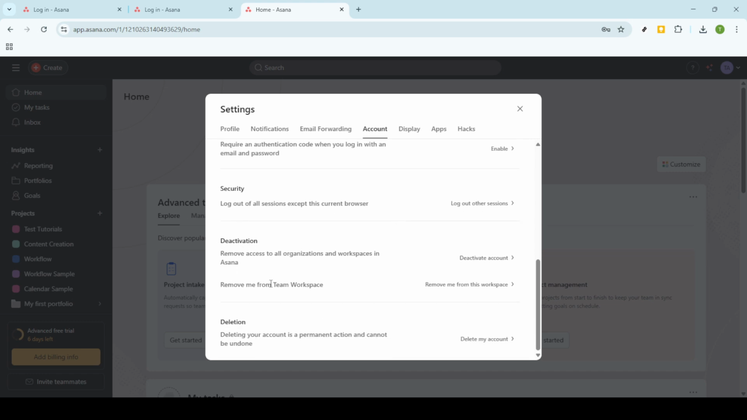Upon selecting Deactivate Account, you'll be prompted to confirm your decision. This is a crucial step as confirming deactivation will make changes to how you interact with Asana. To finalize the deactivation process, click on the Deactivate button. Remember, deactivating your account is permanent, so be sure this is what you want to do.